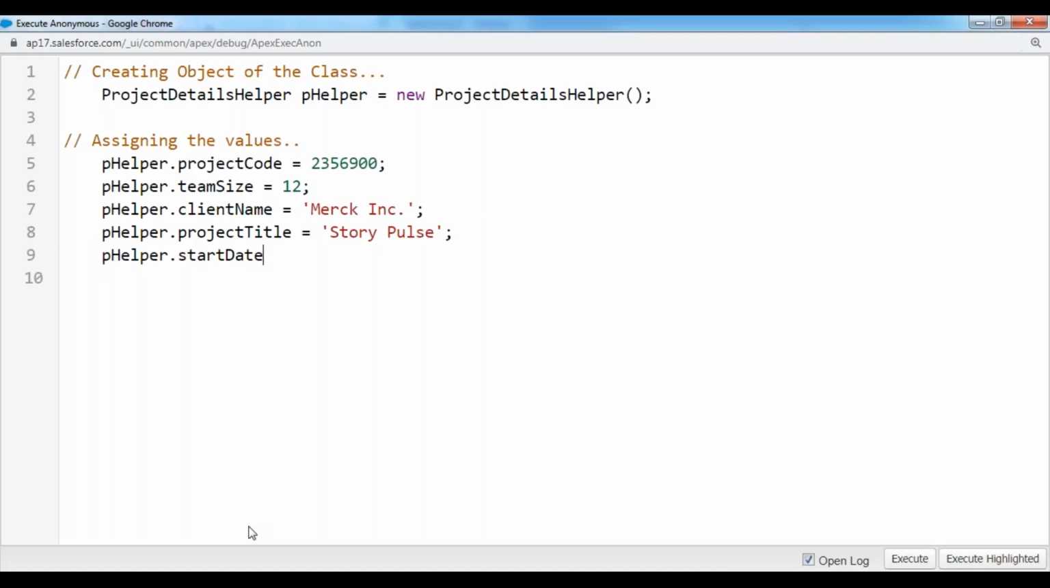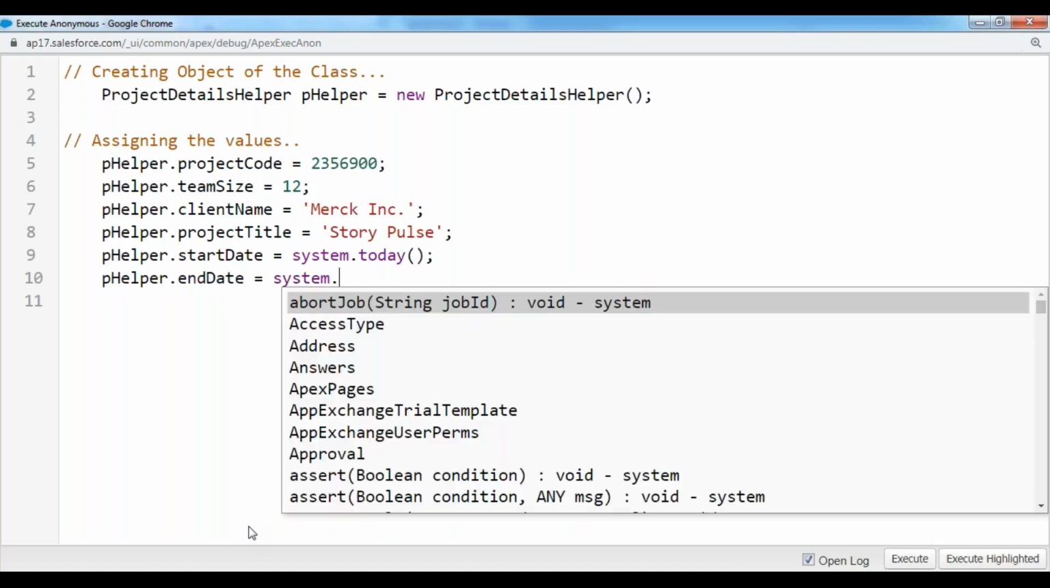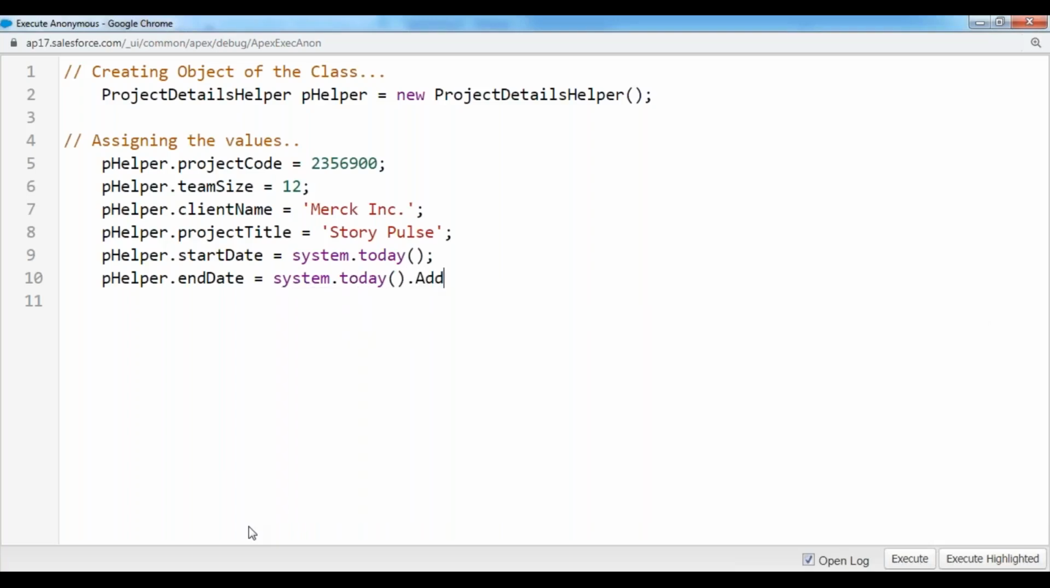P helper dot start date. So I would like to collect today's date with the start date, so I'm indicating System dot today. P helper dot end date. What will be the end date of the project here? Client has given 3 months of time. 3 months means 90 days. System dot today dot add days of 90. Client has even given 90 days of time over here. P helper dot is in progress. That means whether the project has been started or not. So here I'm assigning the value as true, so that the project has been started implementing right now.